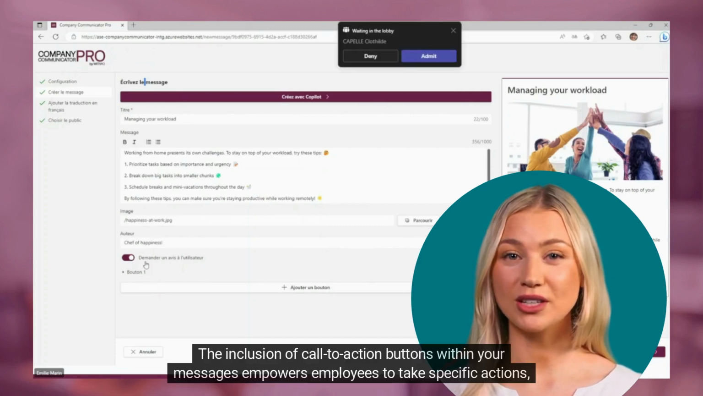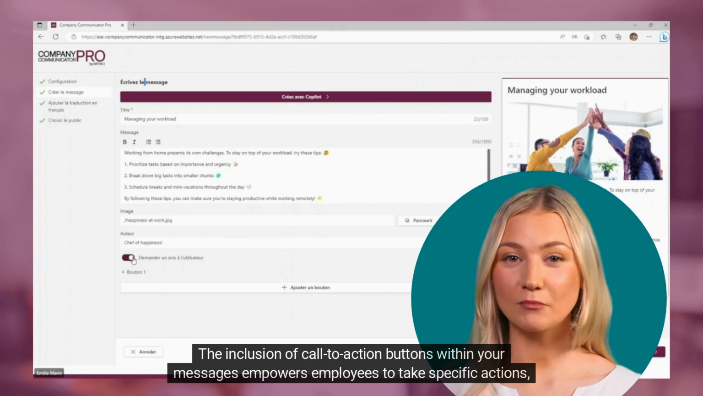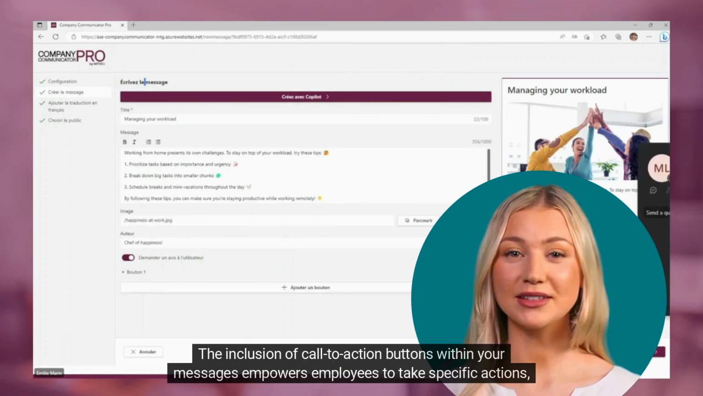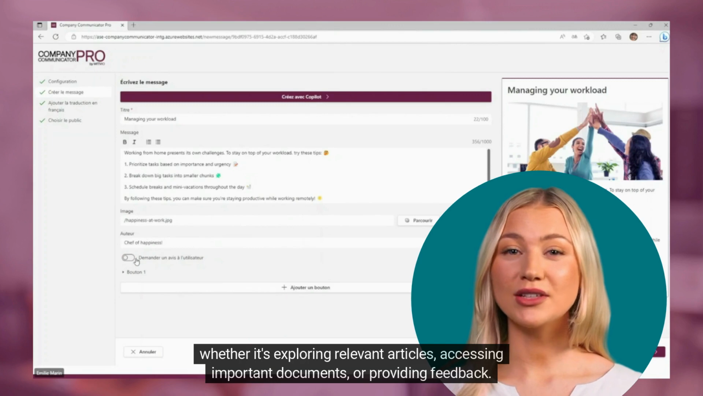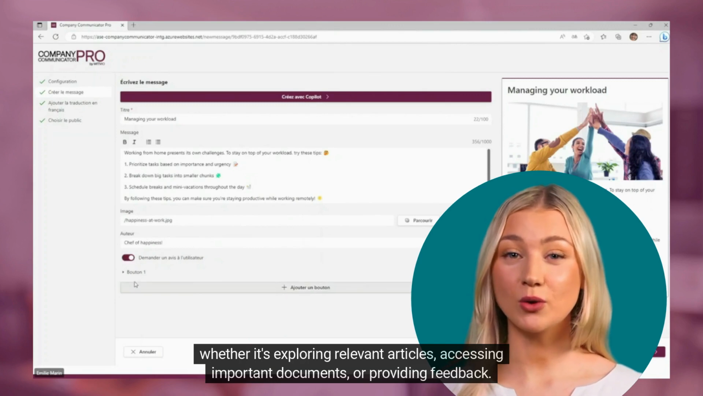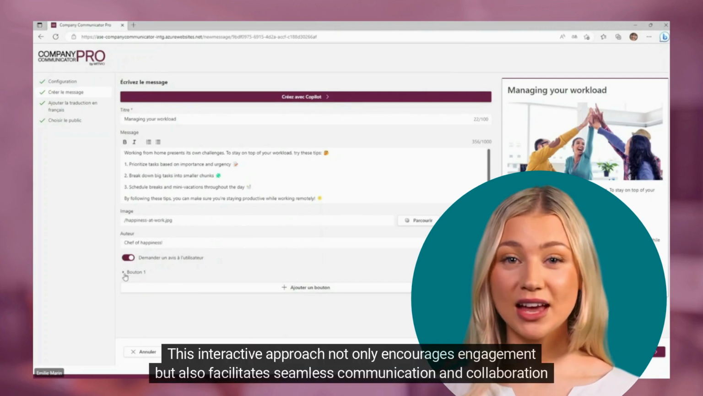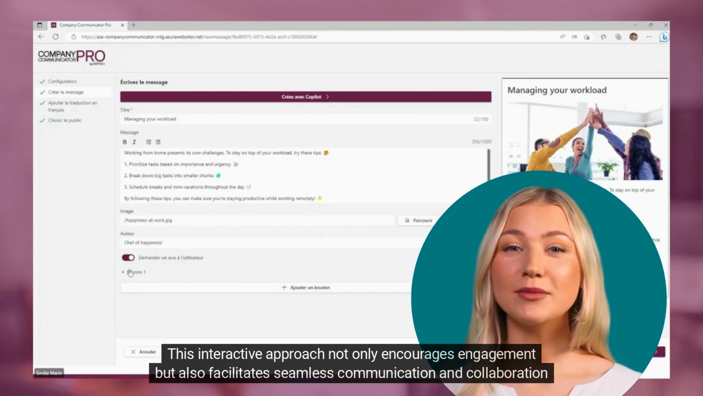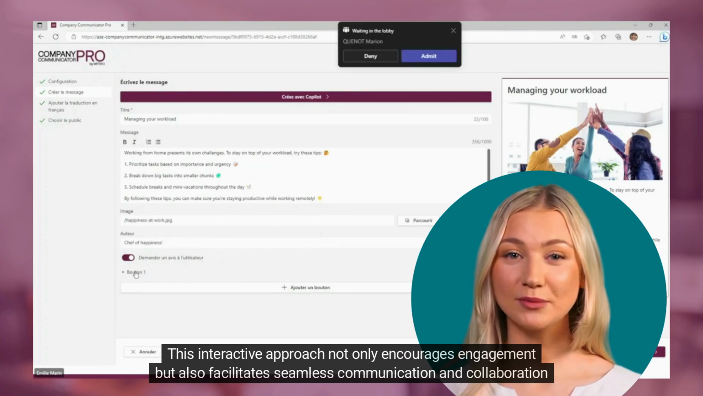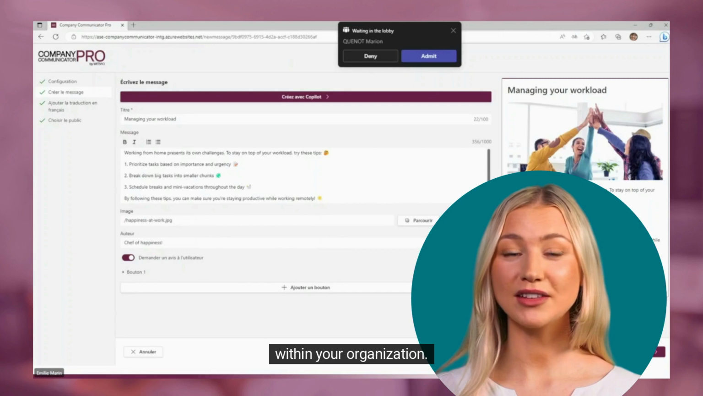The inclusion of call to action buttons within your messages empowers employees to take specific actions, whether it's exploring relevant articles, accessing important documents, or providing feedback. This interactive approach not only encourages engagement, but also facilitates seamless communication and collaboration within your organization.